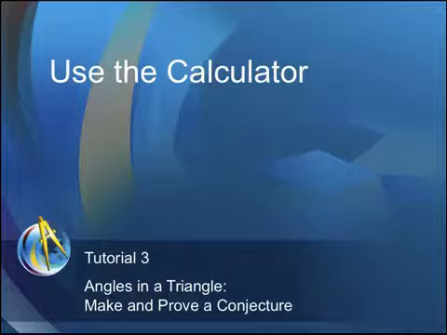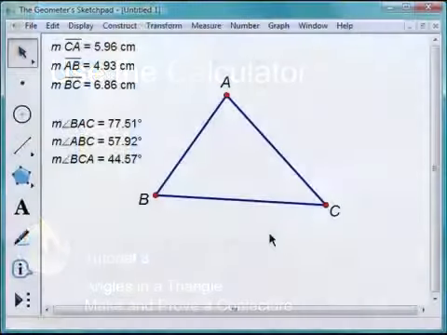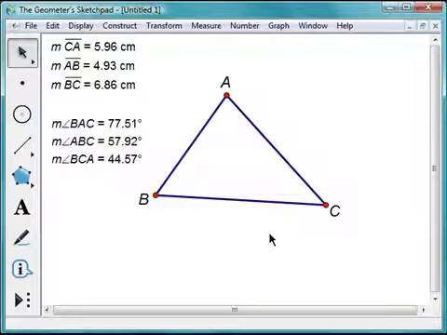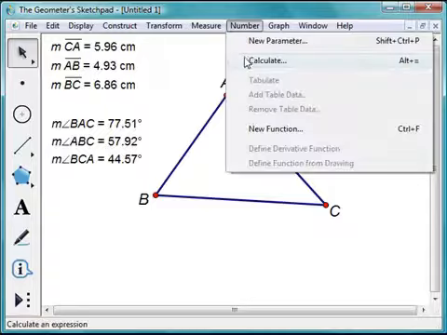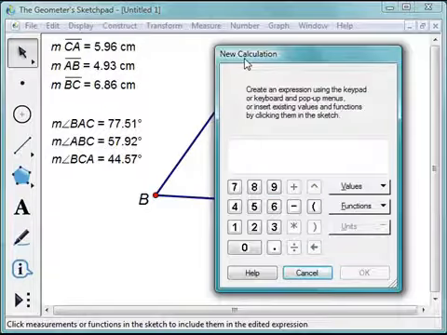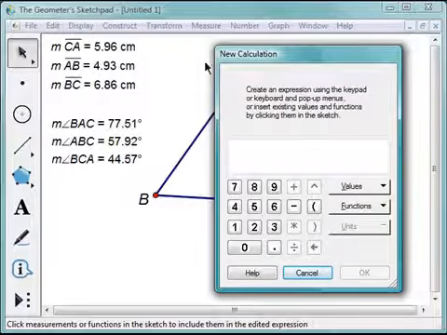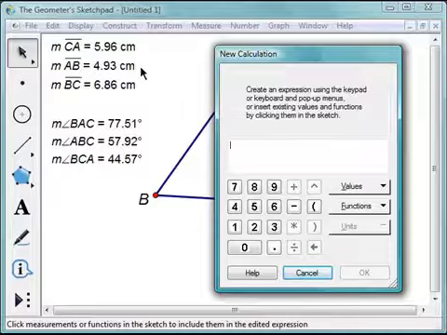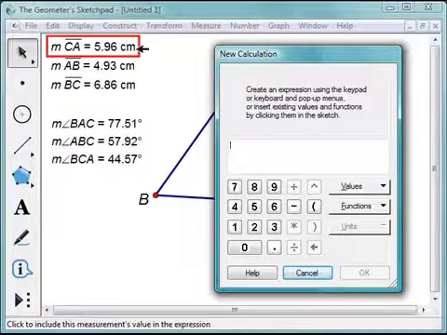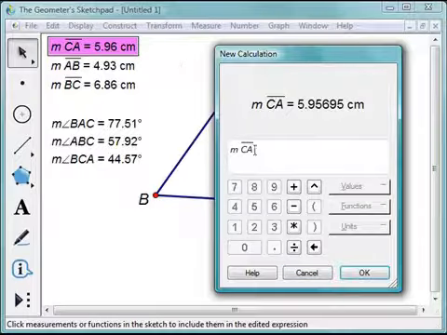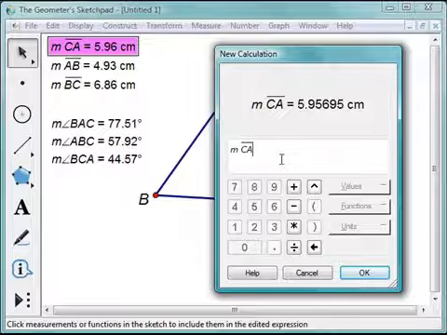I'm going to use Sketchpad's calculator to compute the sum of two lengths of triangle ABC. I'll choose Number, Calculate, and Sketchpad's calculator appears. With most calculators, you have to type numbers to enter them into an equation. Sketchpad, however, provides a more powerful way to enter measurements into a calculation. To compute the sum of the lengths of CA and AB, I'll move on to my sketch, and I'll click directly on the measurement of segment CA. When I do, it's inputted into my calculation.